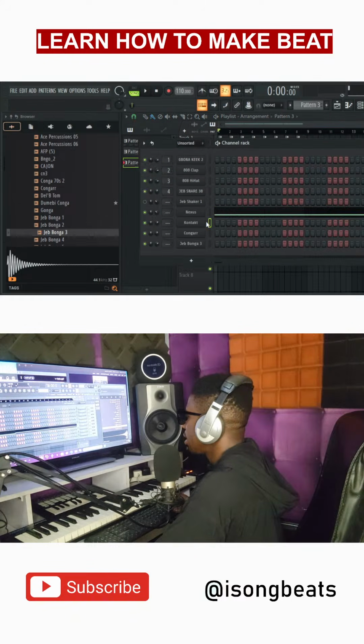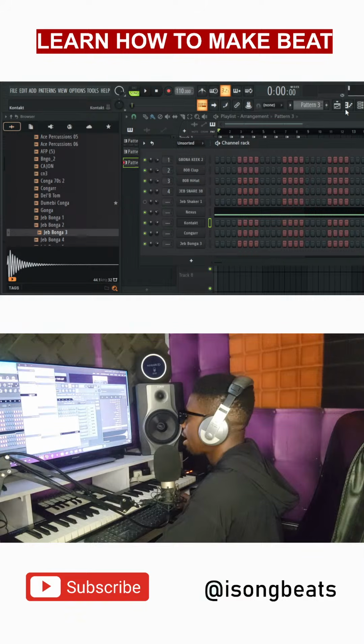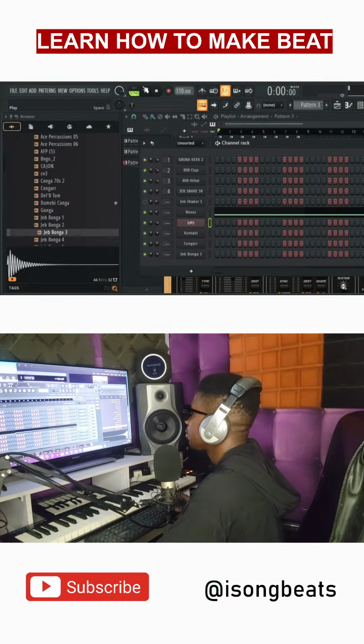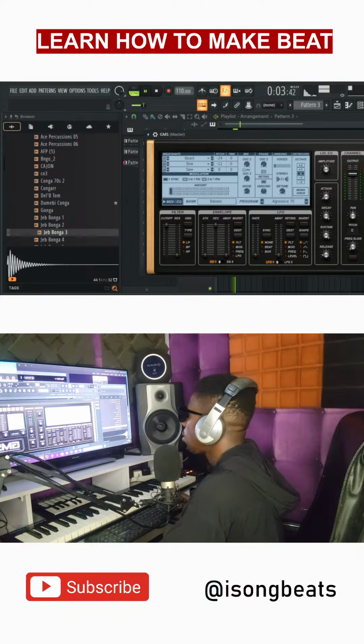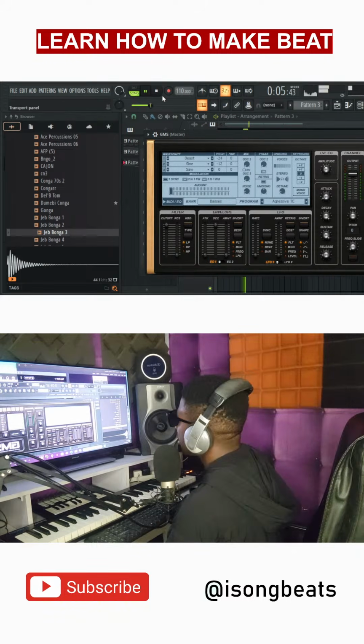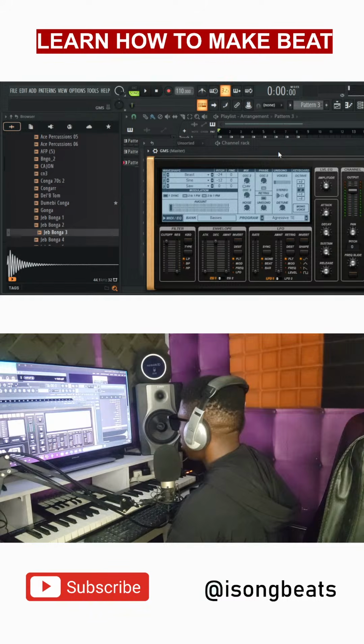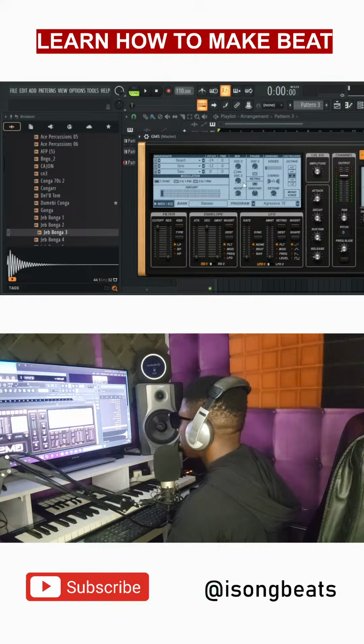And so for that, I have to play around and probably find a suitable lead for this. So let's go. I'll use this, it's called GMS. This GMS is actually a stock plugin in FL Studio. If you do not have a lot of third-party plugins, you look for this plugin, GMS. It contains a lot of nice sounds.